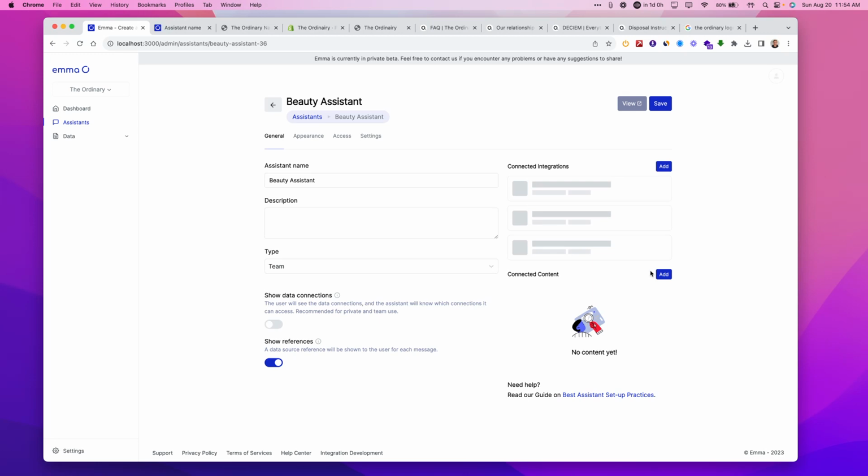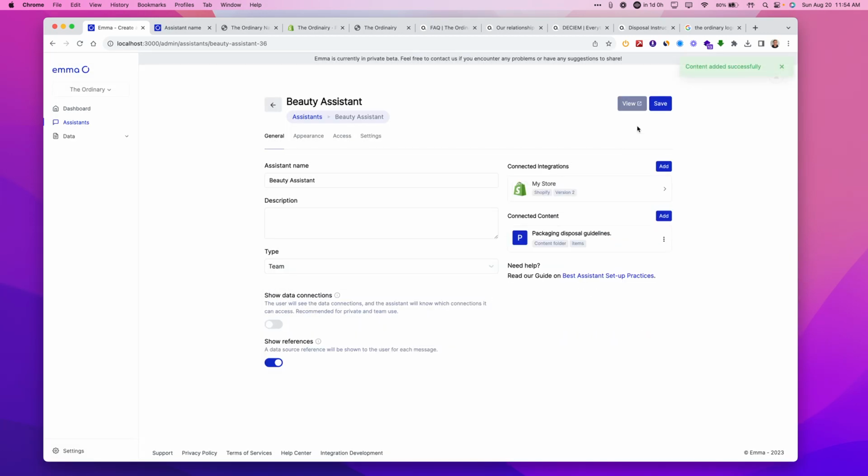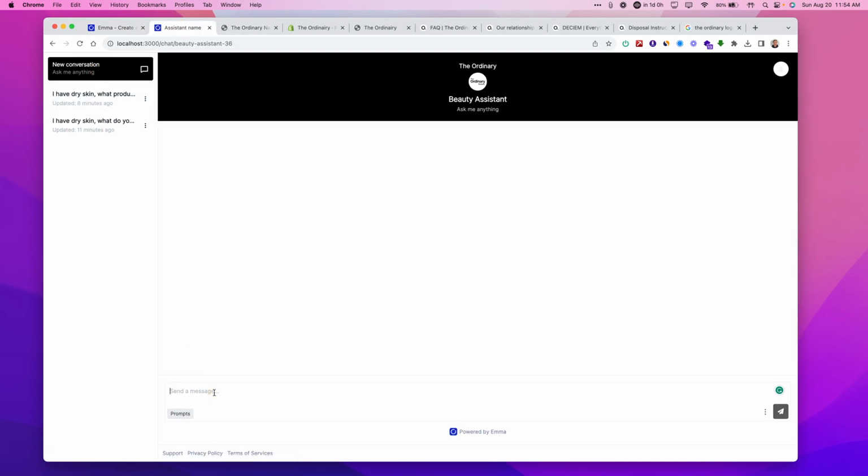So I'm going to go back to my assistant here and connect to this folder. Perfect. Okay, so let's start a new conversation here, and I'm going to ask questions related to what I just added. Hi, I have dry skin type. What products would you recommend? I'll start with a general question.